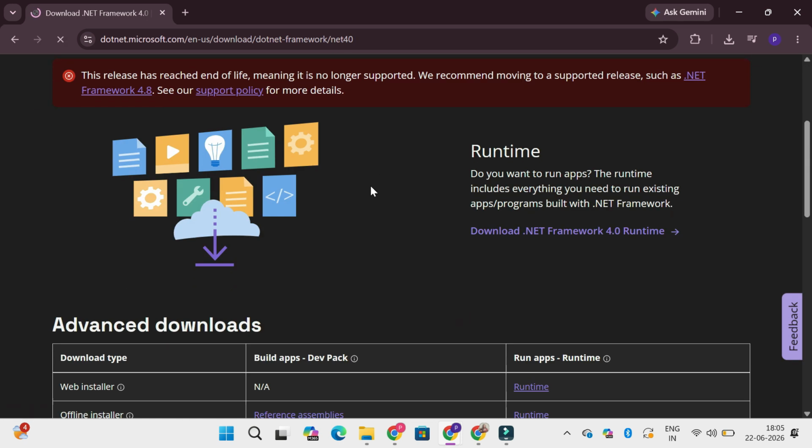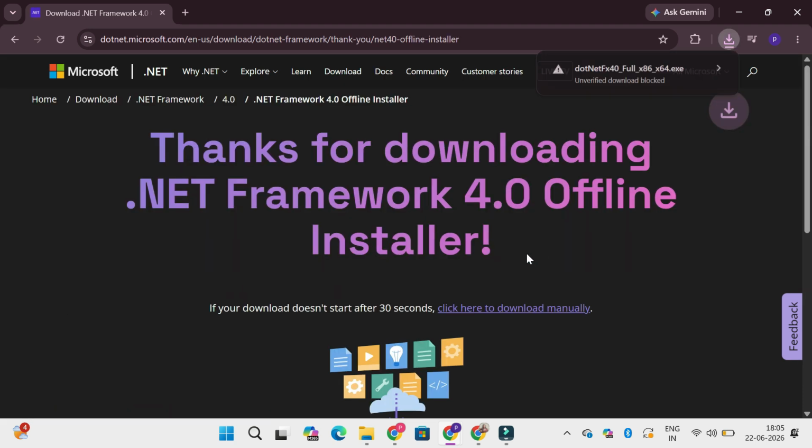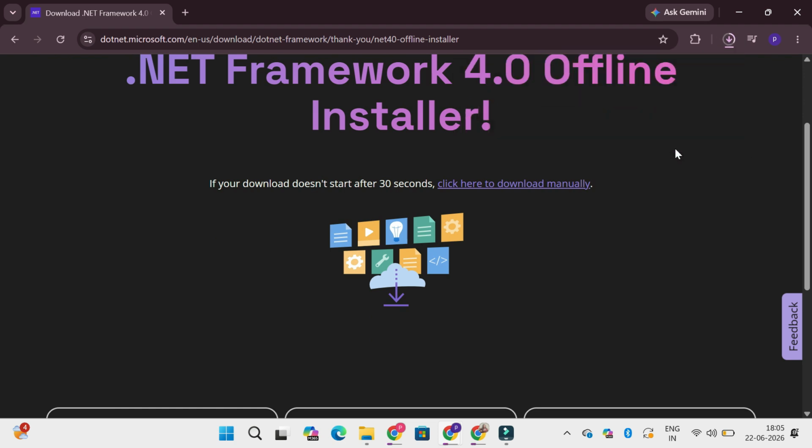Now scroll down again. Here you will see two types of installers, web installer and offline installer. The web installer requires an internet connection during installation, while the offline installer contains all the files and works without needing additional downloads. So we will download the offline installer because it is more reliable and avoids errors during installation. Now click on the runtime option. After a few seconds, the download will start automatically.